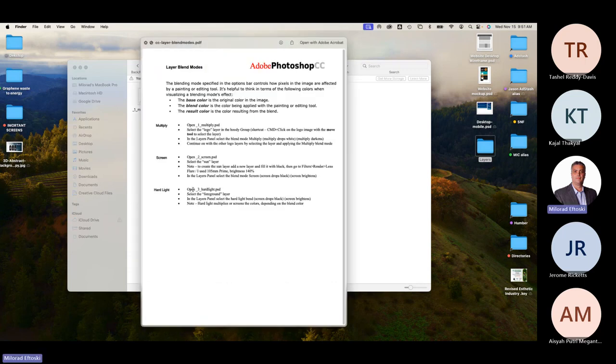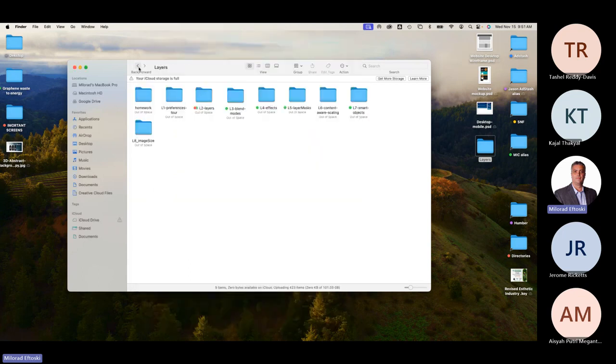So I just covered hard light, okay? So we covered this one just now, screen and multiply. These are the three most popular blend modes there. I mean, they're all kind of popular, I guess.